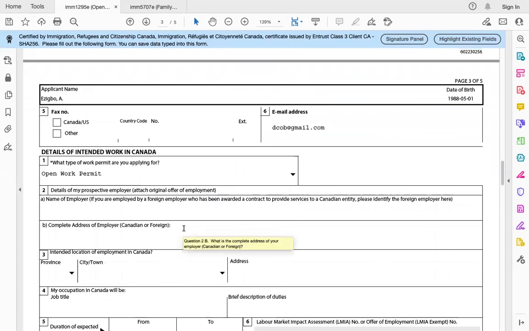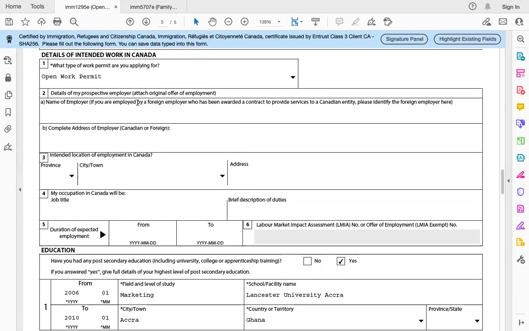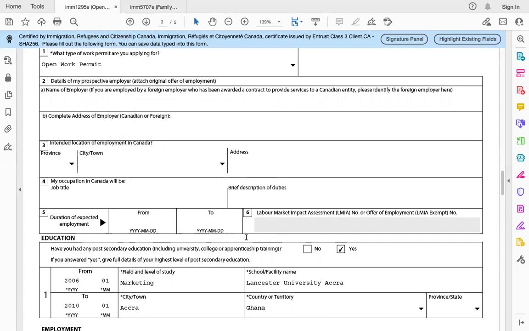And the reason is because an open work permit lets you work for any employer in Canada. So if you were applying for a specific work permit, which isn't what we're applying for here, then you're going to fill out this information. So the spouse open work permit we are applying for lets your spouse, or if you're the spouse yourself doing this application, it lets you work for any employer. So we are going to leave number 2 to number 5 blank.